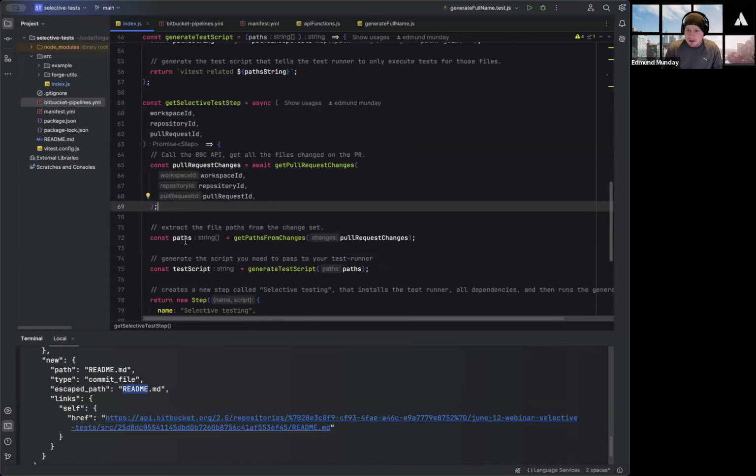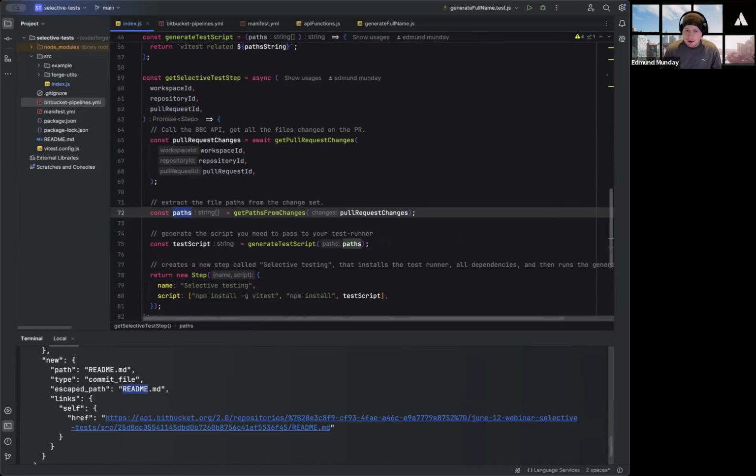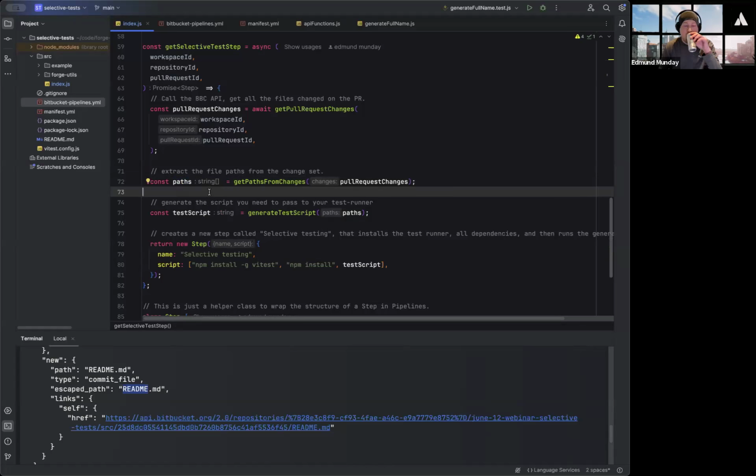All right, so what we have here now is a list of escaped file paths that we can use as part of our logic. What I need to do now is generate a test script, which tells my test runner, hey, only run tests that relate to the files that are part of these paths. Now, this is going to be different depending on your test runner.